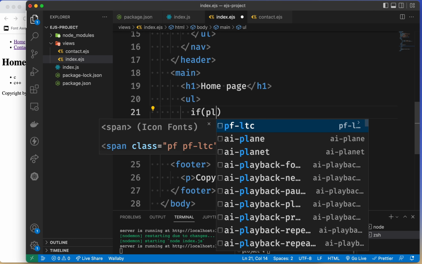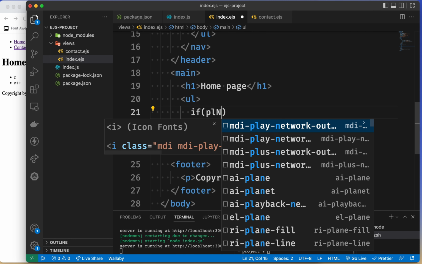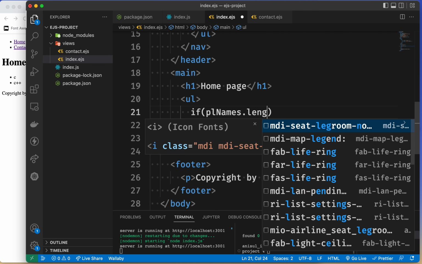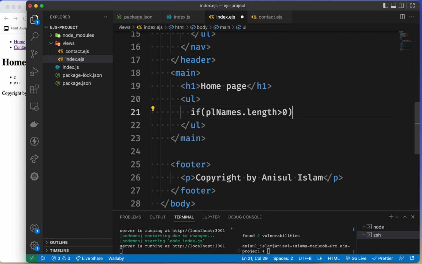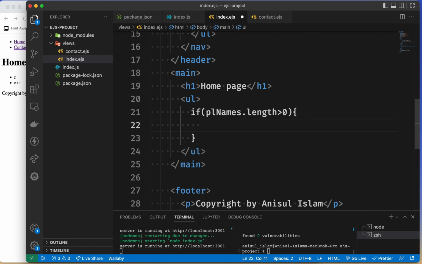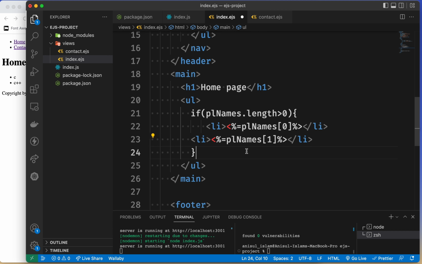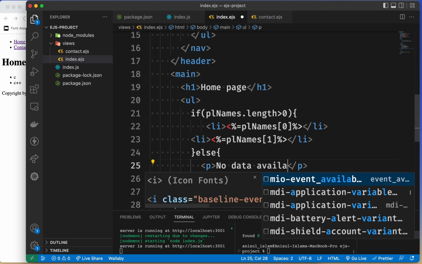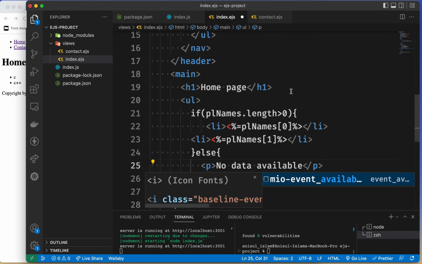So if inside the programming language names array we have some data, I'm going to check the length. If there is some data available, then I want to display these things. Otherwise I don't want to display these things. Maybe I will display another message here with the help of this paragraph tag. I will say no data available. That's all. This is the simple thing I want to do here.